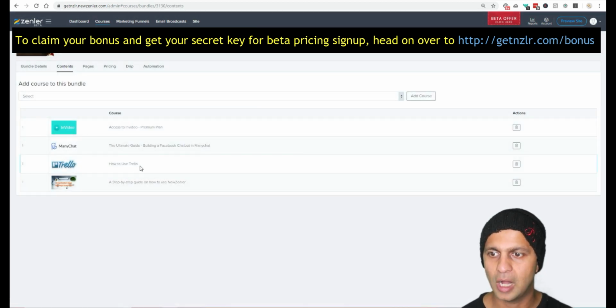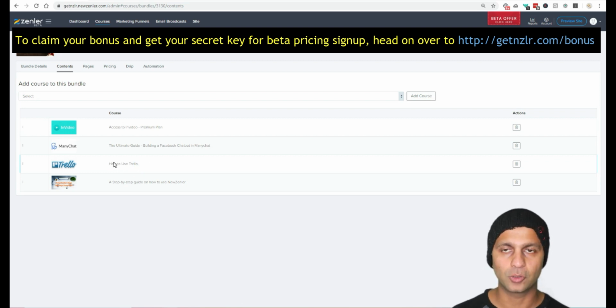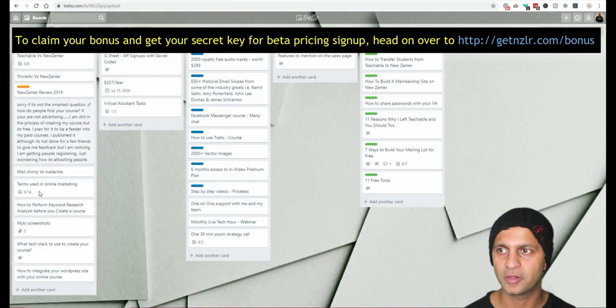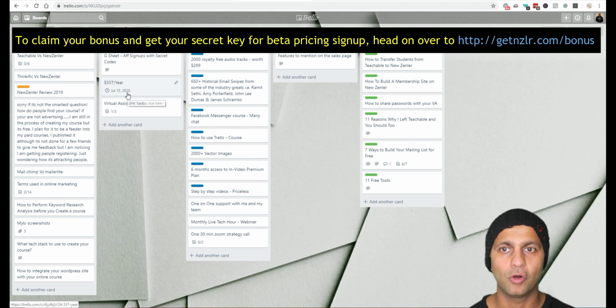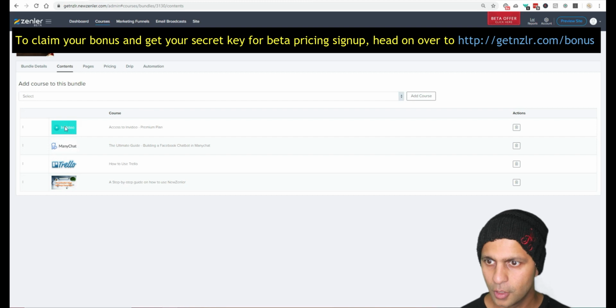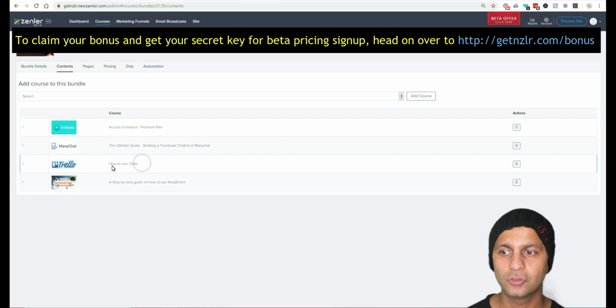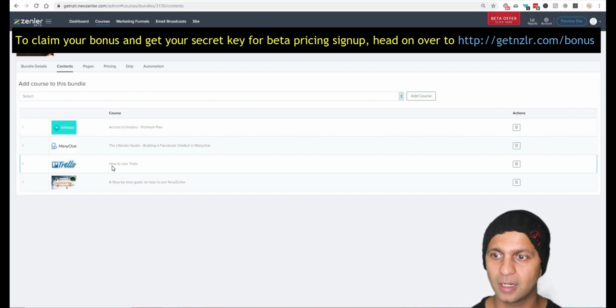You get access to how to use Trello, a step-by-step course. I use Trello to map out all my courses. In fact, I have Trello open right here for my new Zenler blog, for my affiliates that have signed up, and also for my bonuses. And you can see I have my little reminder here that I have to make a payment next July 2020 for my renewal of my new Zenler membership. So you have access on how to use Trello. It's a step-by-step course. I have another course on how do you use ManyChat for chatbots. You get access to that.